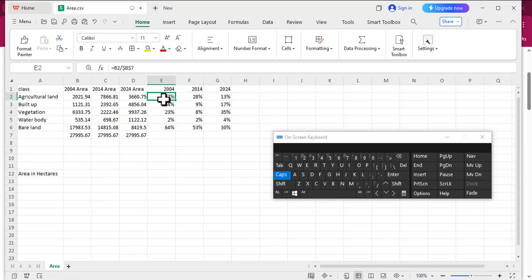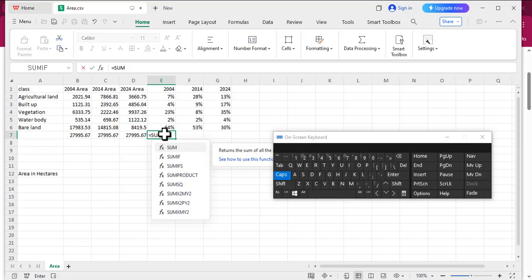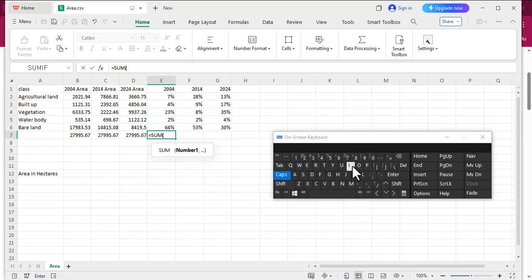Now the next one we want to do is to calculate the sum of this, because the area is supposed to be the same. So if the area is the same, the percentage should be equal to 100, right? So I'm just going to say equals sum, open the bracket, highlight this whole column, close the bracket, and enter. It says 100%. If I click on here, where there's the plus sign, and drag to the end, you will see that it has calculated 100% for each. So this is how you can calculate the percentage of your land use land cover in order to use it for your change detection and other analysis.